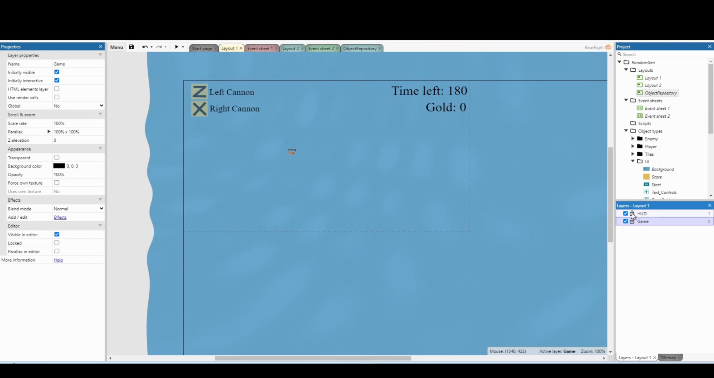Now, there's a couple of properties with layers you might not be aware of. So when you click on a layer, you can make it initially invisible. So even though you can have it visible on your side, you can make it invisible at the start of the game. Initially interactive is quite a new one that they added, and I say quite new, it's about a year old now, but essentially you can make it so you can't click on anything in that layer. So for instance, if you've got a pause menu, you don't want people to accidentally hit the buttons, so you can make it non-interactive, and then you could use an event sheet to trigger that.